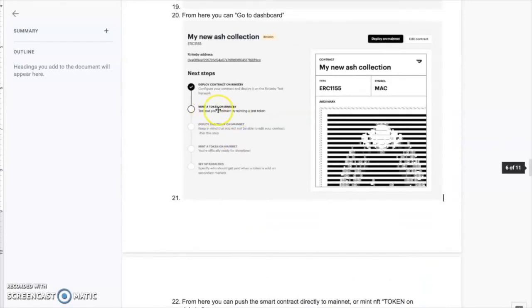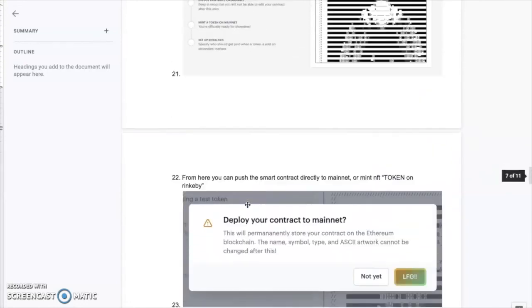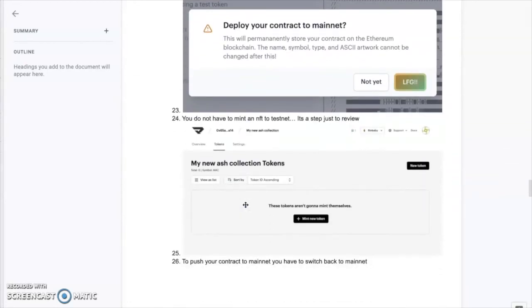Like I said, you don't have to do this right here. It says mint a token on Rank B. You don't have to do that. You can just send the smart contract to mainnet and start doing tokens on mainnet. You don't have to mint to testnet, I should say. All right. So once you do that, it's going to say new token.